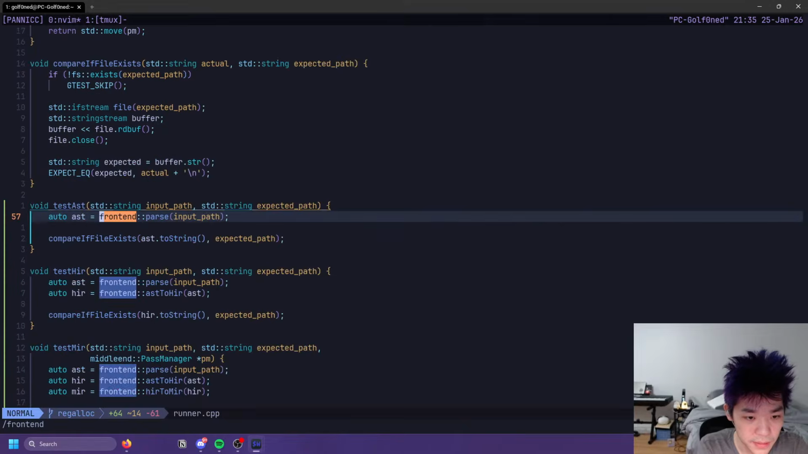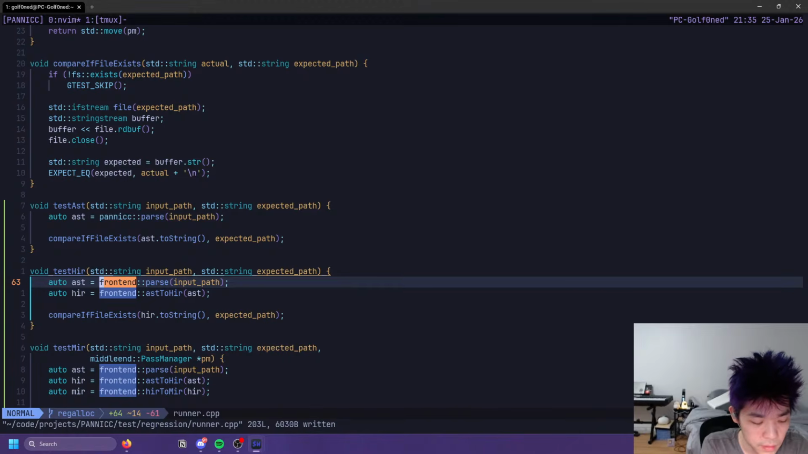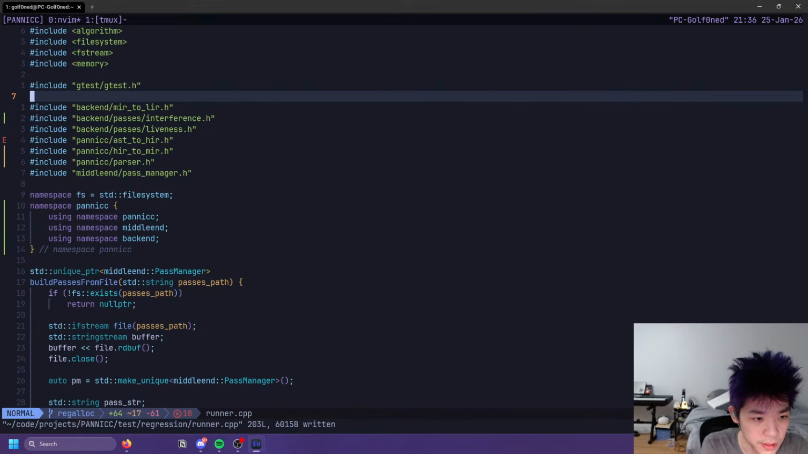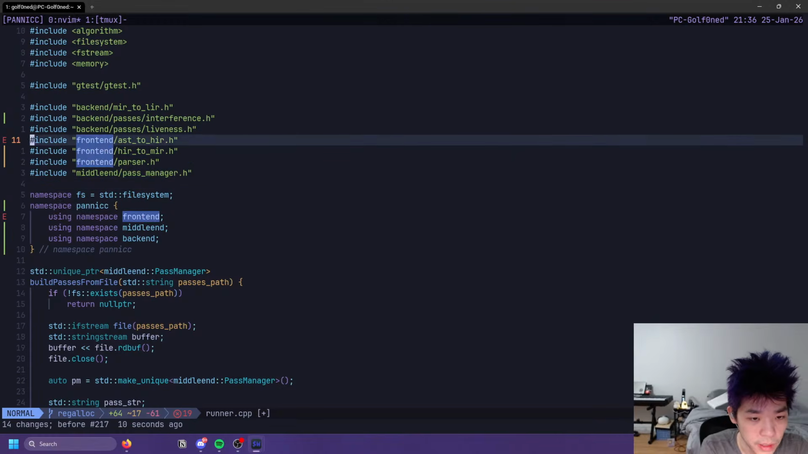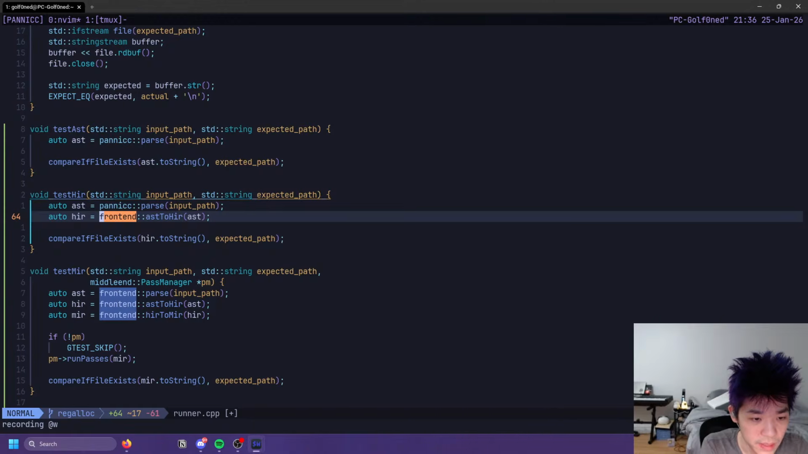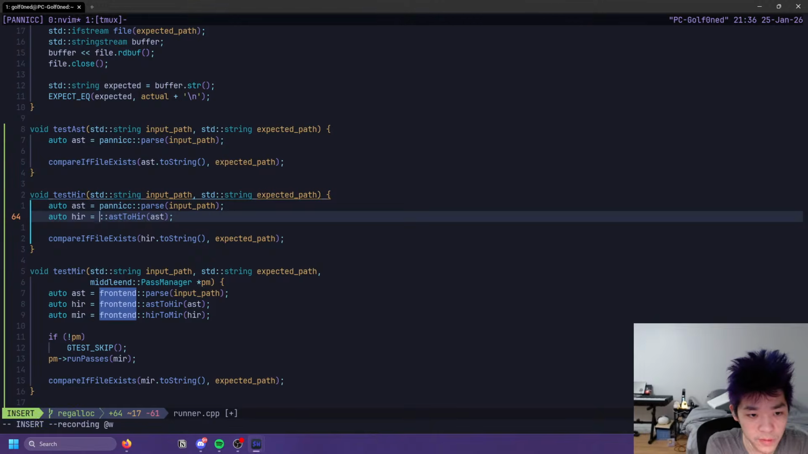Front end, okay. So I guess we could just do panic, like this. Okay, let's just do front end, panic. We need to fix this up here real quick. Okay, let's not do that like that, actually. Let's make a macro. Next occurrence, change word, panic.